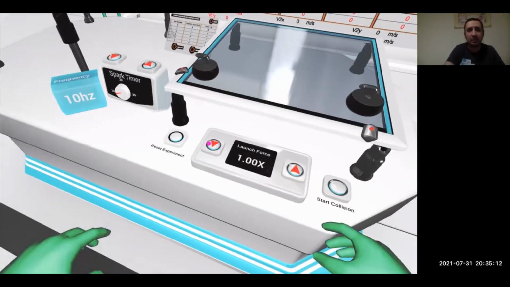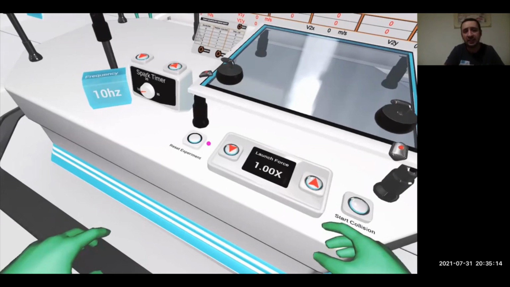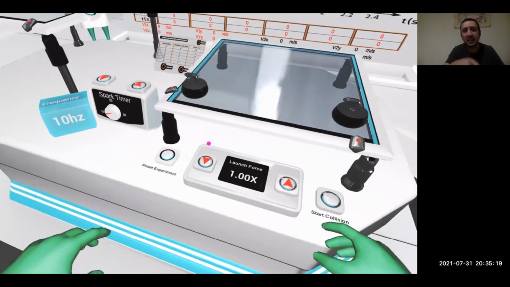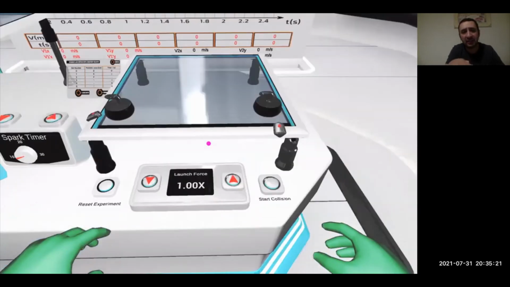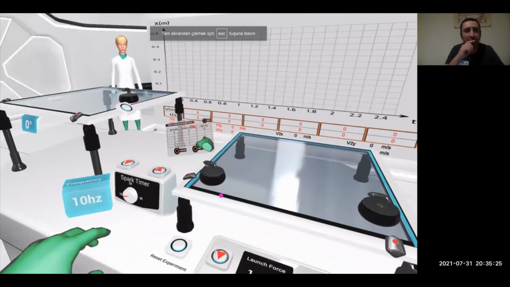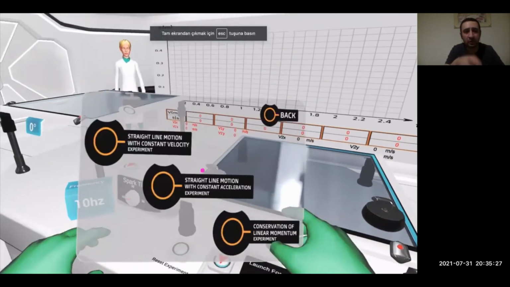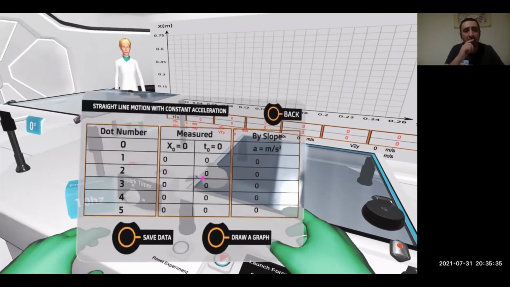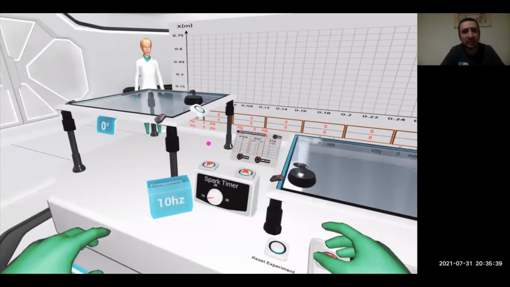You see there are 2 more buttons. There's a reset experiment button, and when you push that button, the whole experiment is reset. The other one is related to the conservation of momentum experiment, the start collision button. And as you see, the table is reset as well when we push the reset button. So this is the acceleration experiment.